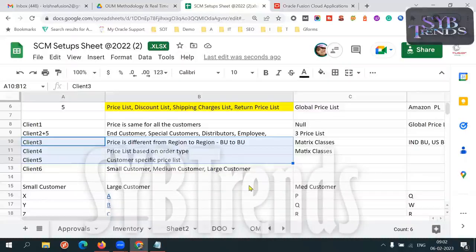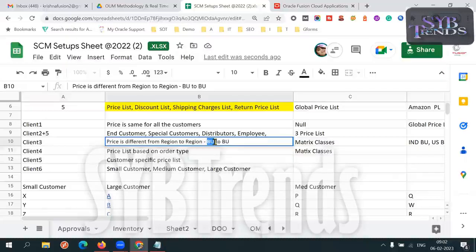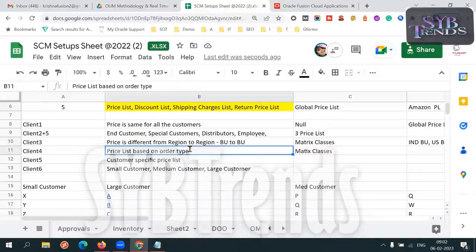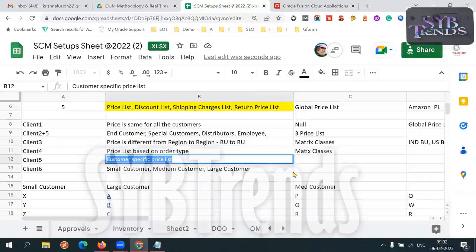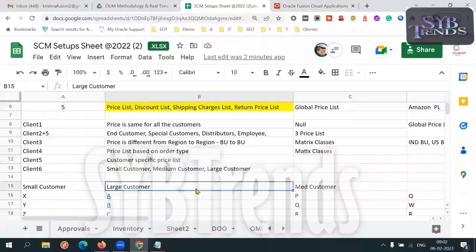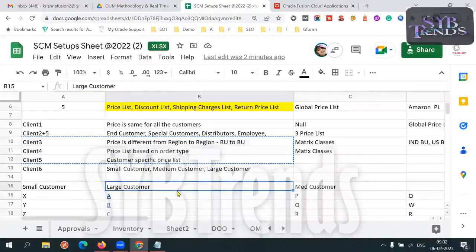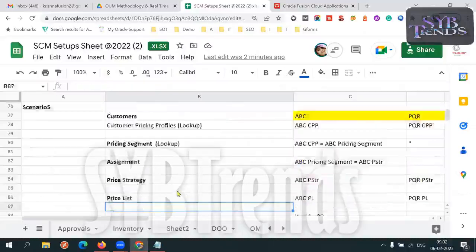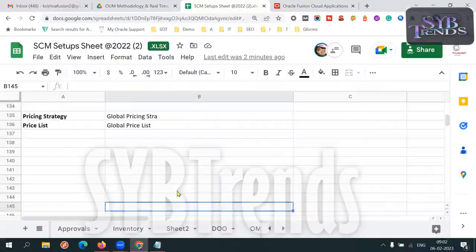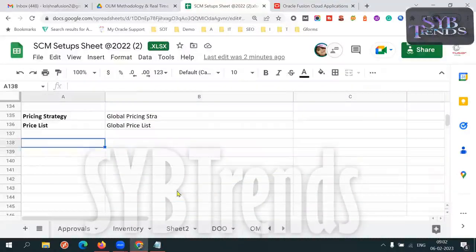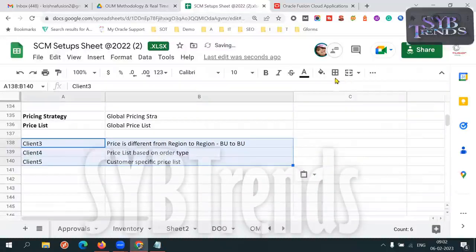Simply the condition is we would like to identify the price list based on the business unit. Correct? Here price list should be identified based on the order type. Here the price list should be identified based on the customer. That is the conditions here. How to handle these three? I'll come to that discussion.